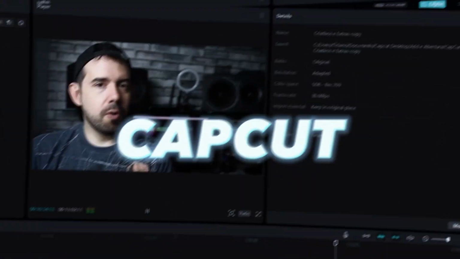Hi, in this tutorial, I will show you a better way of making adjustments in your video clips by using adjustment layers. Let's do it!